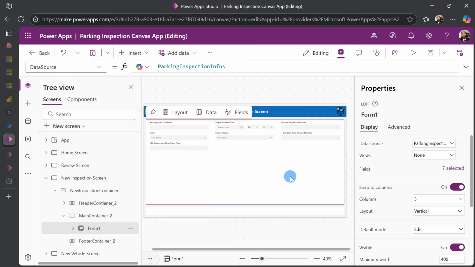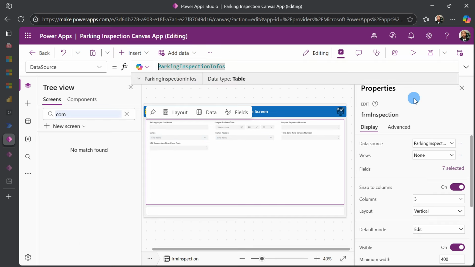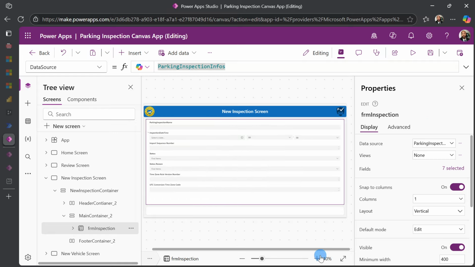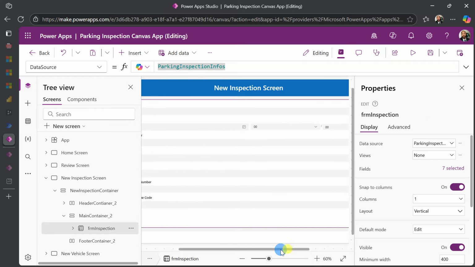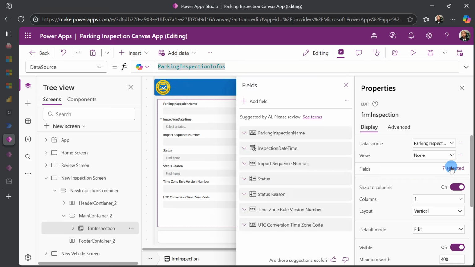Okay, so it pulled it in and it gave us 3 columns. I'm going to rename this form inspection. And then let's go ahead and change this to 1 column. Let me zoom in a little so you guys can see what's going on. So we're going to change that to 1 column, and then over here on the field section, let's clean it up a little. So remove some of these, remove a lot of this.